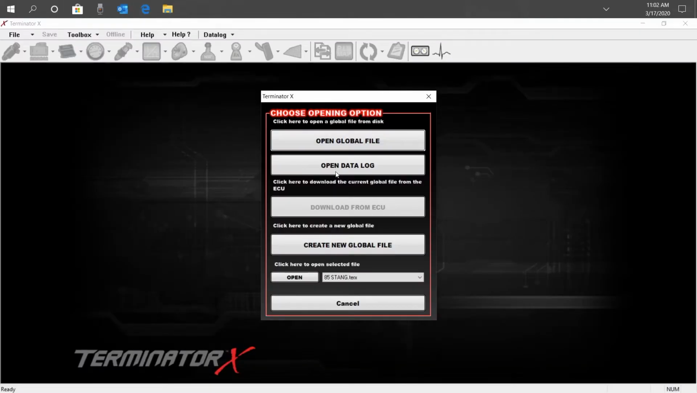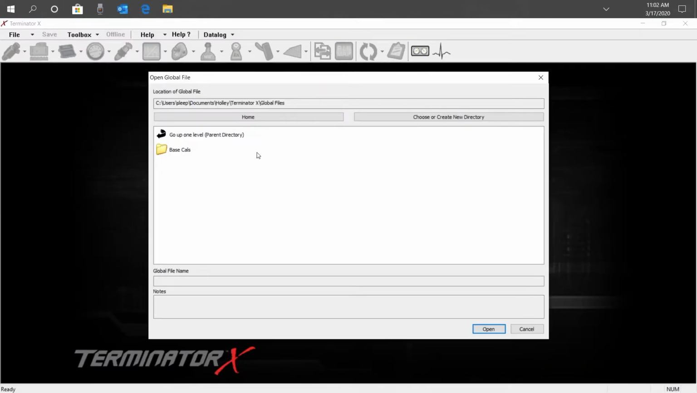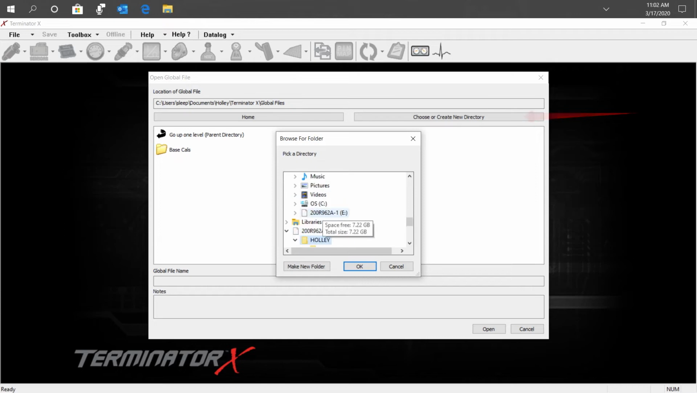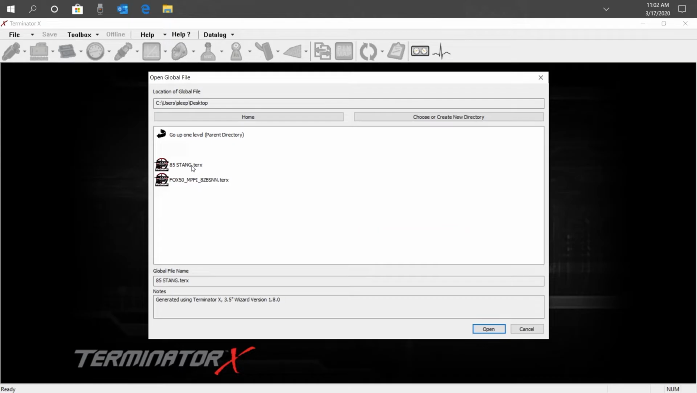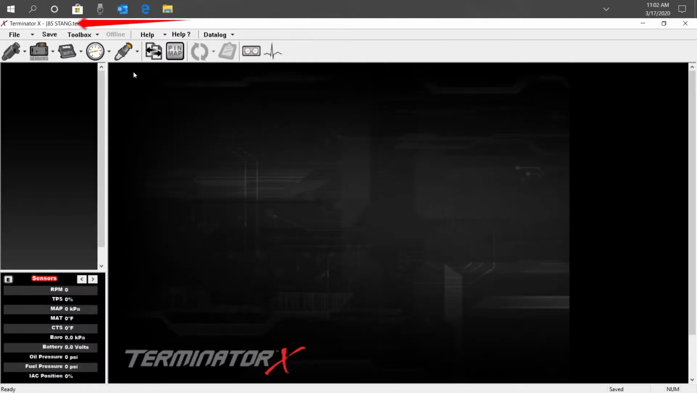Click on Open Global File, then click on Choose or Create a New Directory button. Our SD card should have a drive letter. Let's click it, then click the Holley folder, then the FW folder, and finally the Save GCF folder. In there, we should have both our calibrations that we saved previously: the default one that was created when we initially ran the wizard and the latest one we just saved as 85 Stang. Double click it. It should load in our software. You should have the name of the file on top of the toolbar telling us this is the current working file.